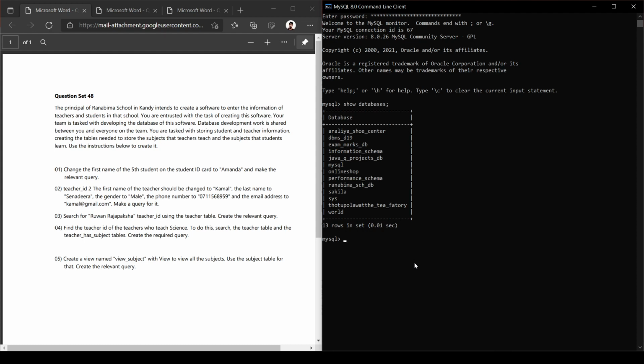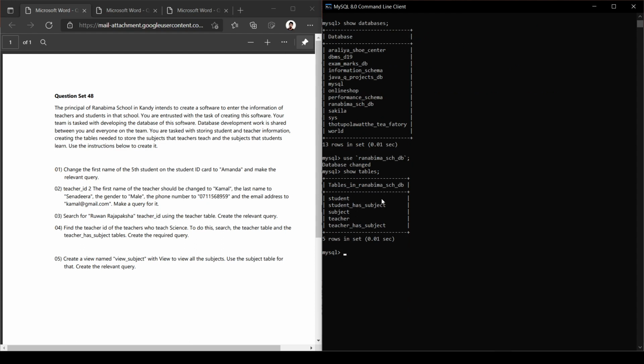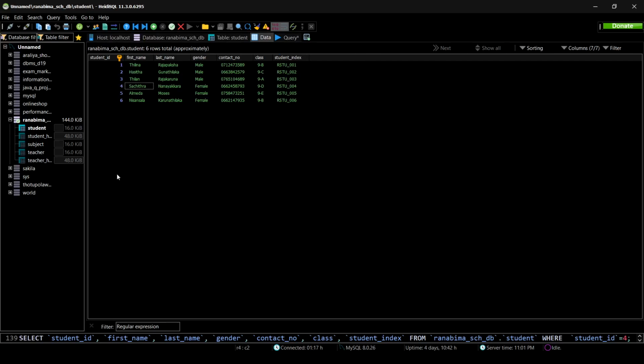Then I'd like to show you what tables we created in this database. Before that, let's select this database: use, and then the database name Ranabima SCHDB, and show tables. Here is the list of names of tables inside my database Ranabima SCHDB, and there are tables like student table, subject table, teacher table, student has subject table, and teacher has subject table. We also entered data into these tables in the previous videos. Let me open the SQL browser and show you those data here.